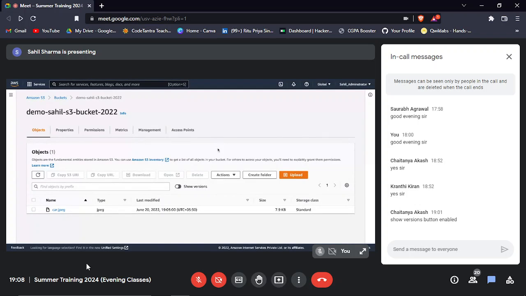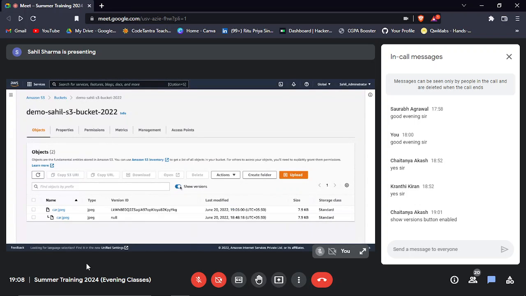So this is how you can upload, attach version IDs, delete, permanently delete, and temporarily delete. That is what we have seen as of now. But any doubt up to this point?